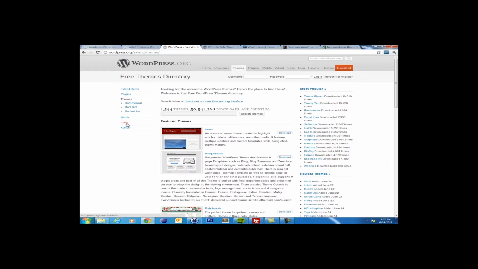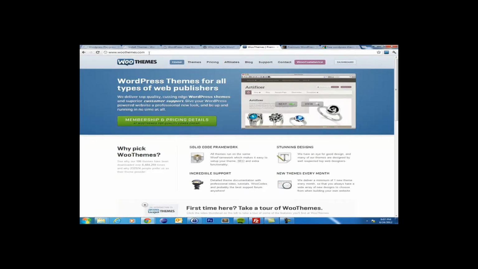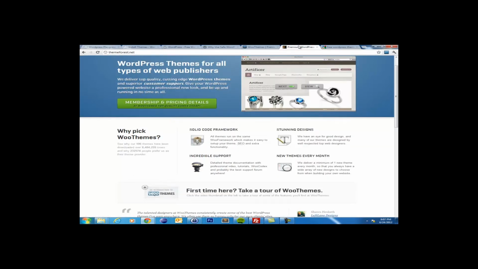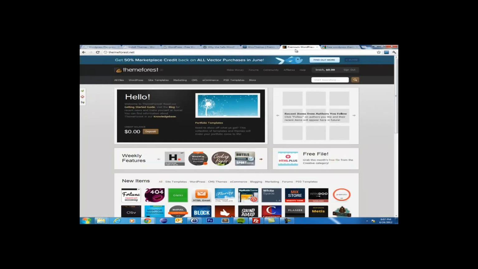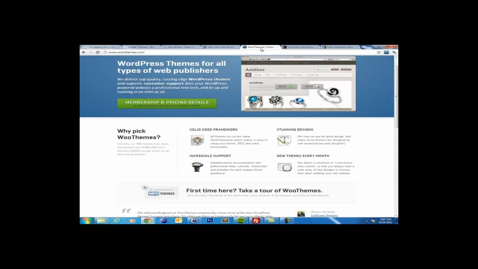As I said, there's also premium themes available too. 2 notable sources of those are Woo Themes, which is www.woothemes.com, as well as themeforest.net. There's a number of others out there too, but I can only speak from experience about these 2. Both have very attractive themes, and both are pretty good as far as service goes. As far as the quality goes, I would definitely prefer Woo Themes over ThemeForest, only because their code feels like it's more well thought out.